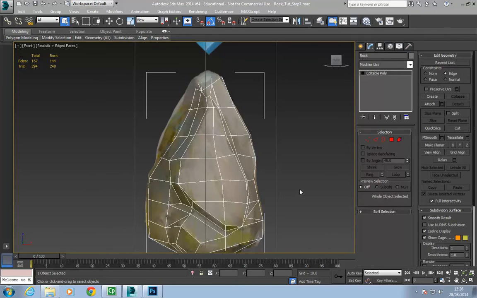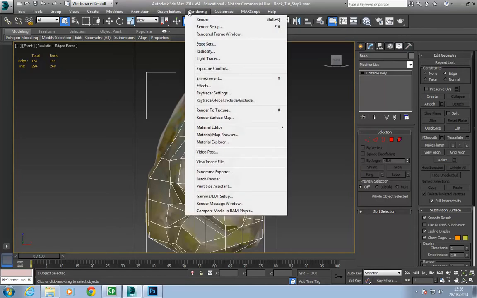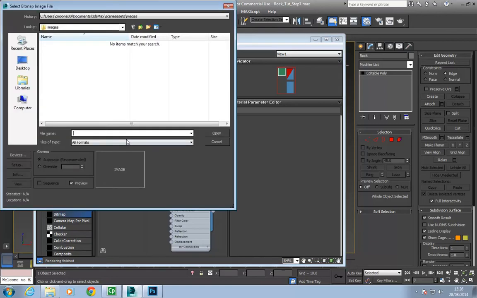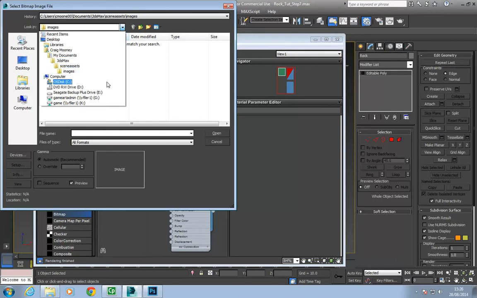Okay, so back in Max, if you press M on your keyboard or go up to rendering here to bring up the material editor, I want to work in the slate material editor. And I'm just going to add the alpha. I've already got it in here, but I'm just going to delete it for a second. So here's our texture, our targa. It's a bitmap, which you should be used to by now. The great thing about the slate material editor is you can just drag stuff in. So I've dragged in a bitmap there. I'm just going to point it in the right place.